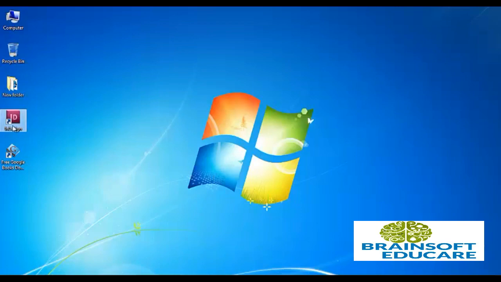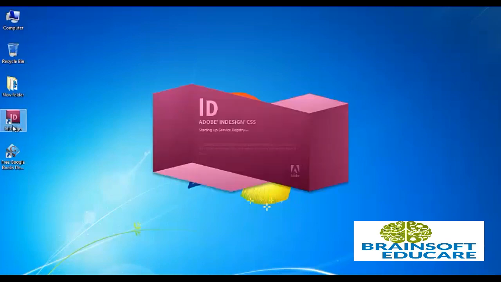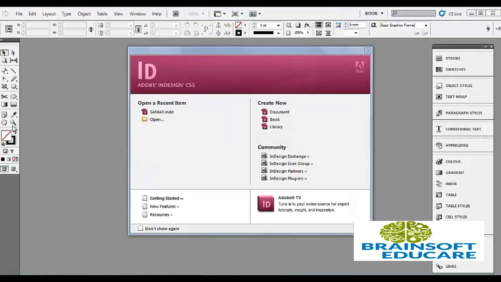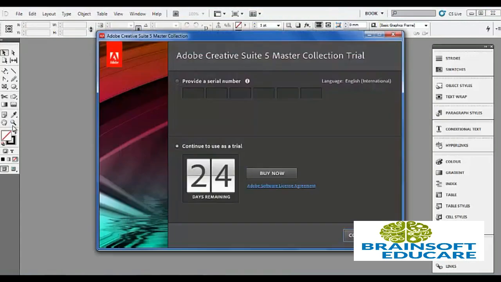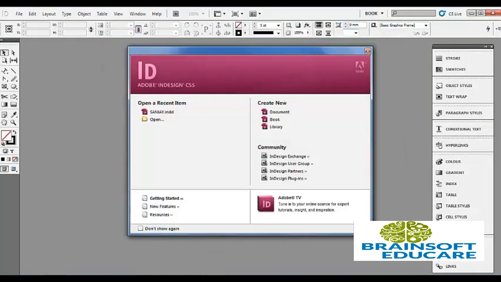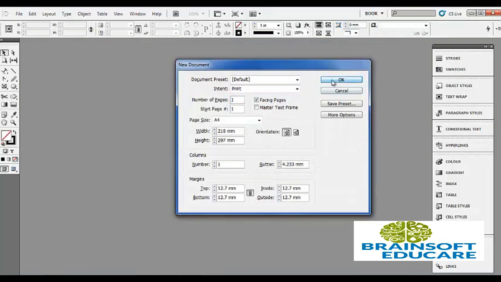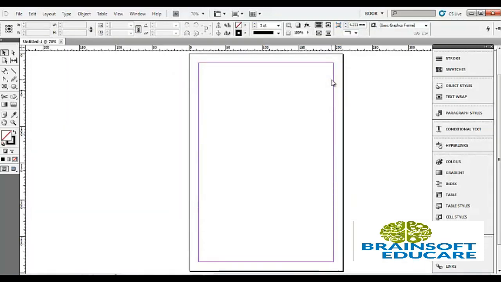Now open the InDesign software. Here we are using the trial version, so click on continue trial, then click on document, then press OK. Now select the pencil tool, then draw any object.